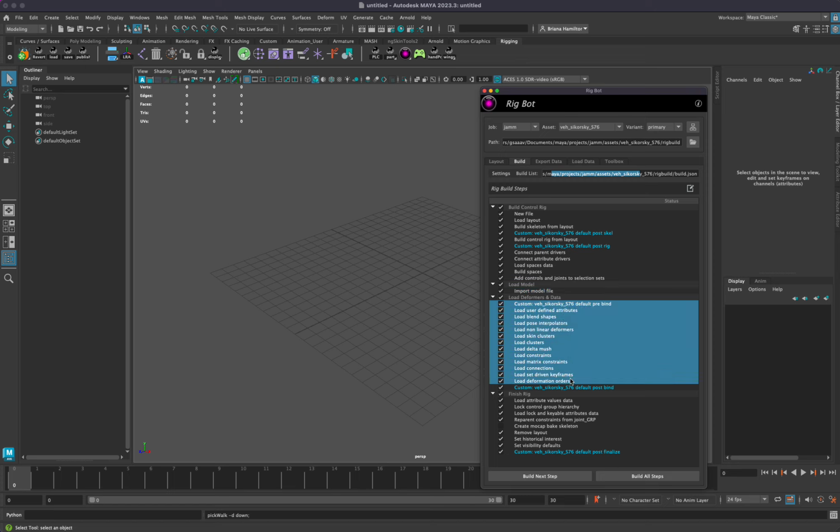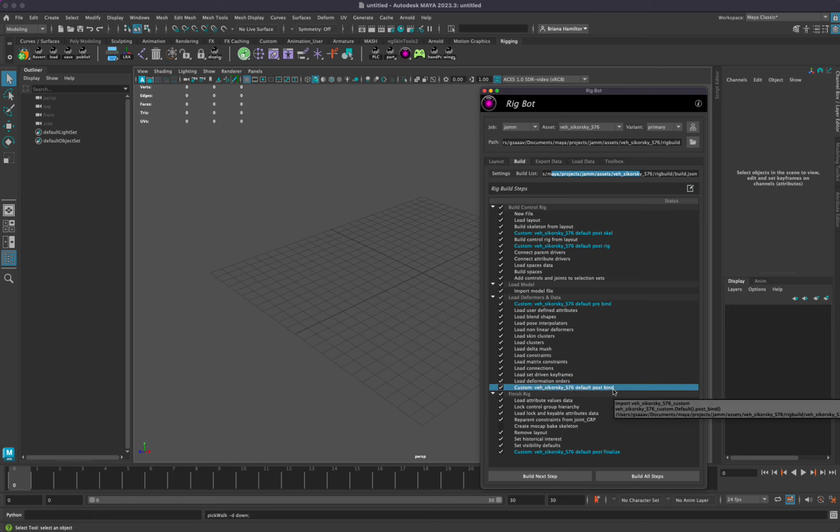Import your model. Then this is loading all of your custom attributes, blend shapes, pose interpolators, nonlinear deformers, skin clusters, all of your other deformers, any constraints, matrix constraints, connection set driven keys, and then change your deformation order, if you have exported any of that stuff. Then there is another placeholder for more custom code.